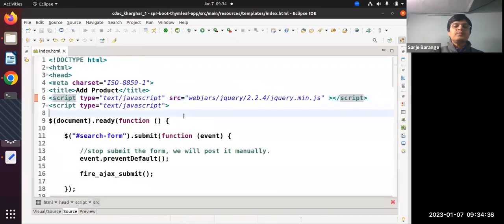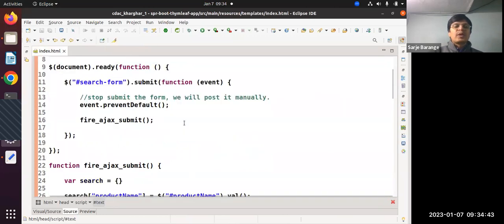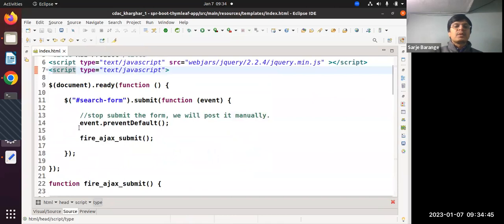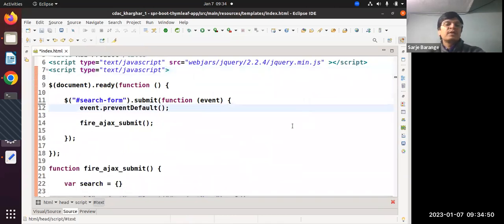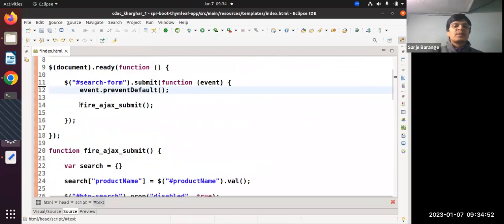Now, next step. After adding the dependency, you need to write some jQuery code here, and that will be written in this way. Just wait.